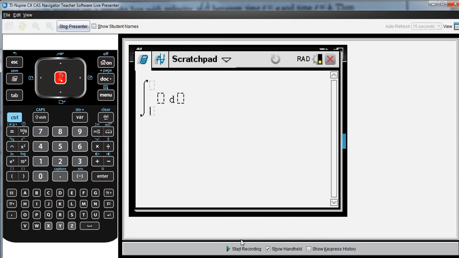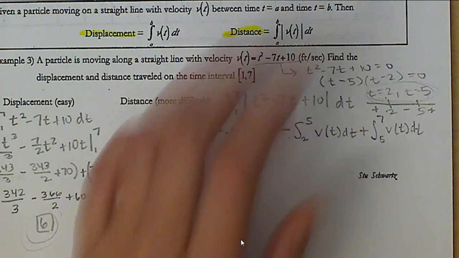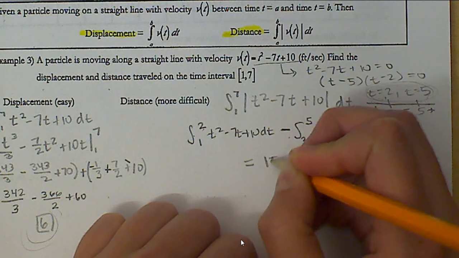And I'm going from 1 to 7. And again, I'm just going to type in abs, the absolute value with parentheses, x squared. I'm changing it from t to x just because it's easier to type in. Minus 7x plus 10, and then I just say dx, 15. So this, if we were to do all that algebra, would equal 15.